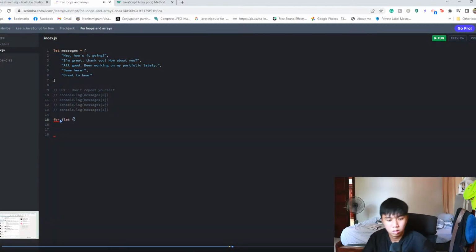Let I equal 0, semicolon. Then we want I to stop before it reaches 5. Then we want I to increment by 1 at every single iteration. Now inside of this for loop, we log the value of I, and in the console we get from 0 to 4. And that actually resembles quite a lot what we did here. However, we've even added the index of the latest item as well.